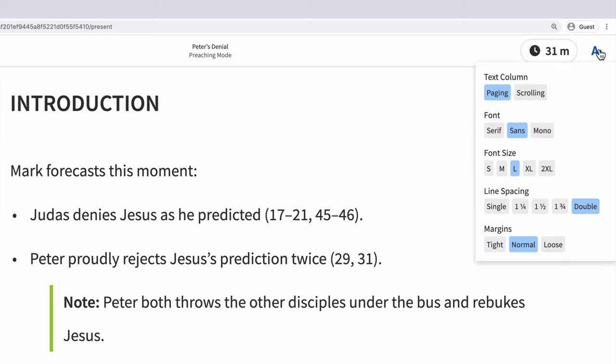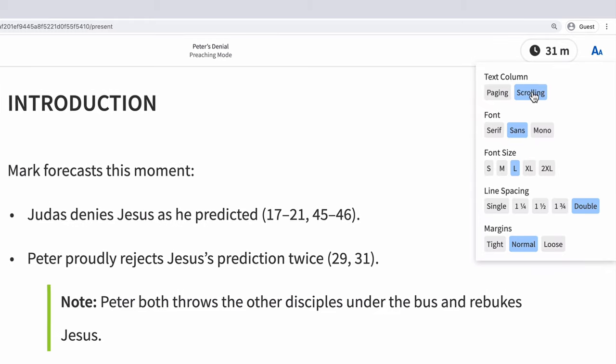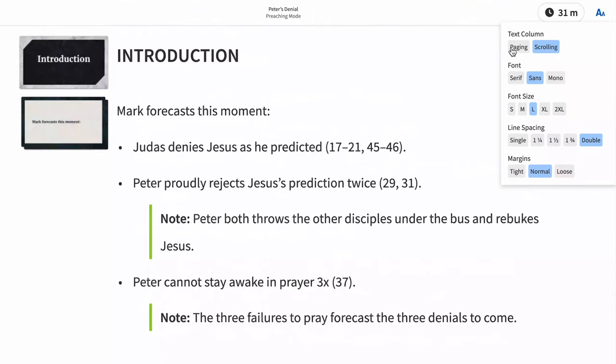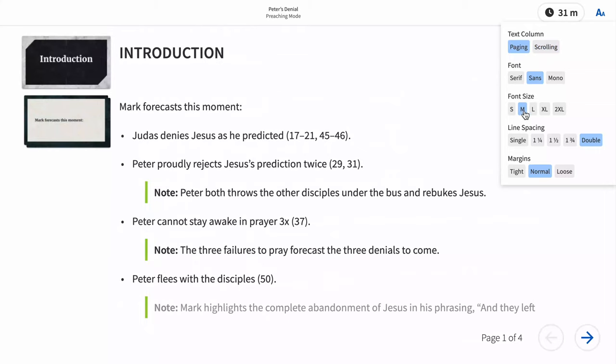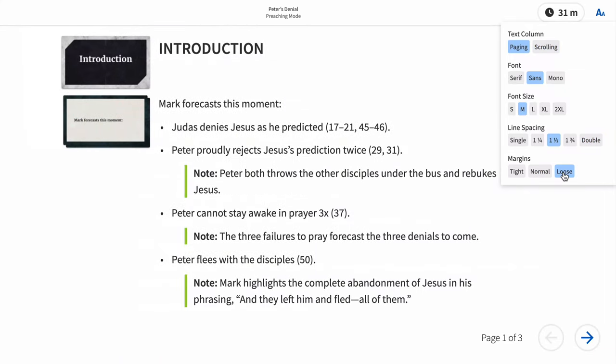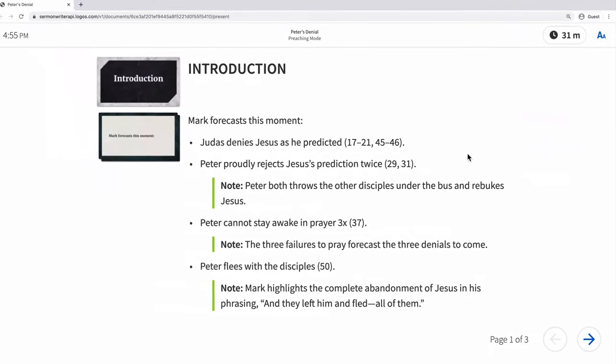Expand the display options to adjust how Logos displays your sermon. By default, it divides your sermon into grouped slides, but you can change it to a scrolling web page. Make any font or spacing adjustments, and then click anywhere else on the page to close the settings.